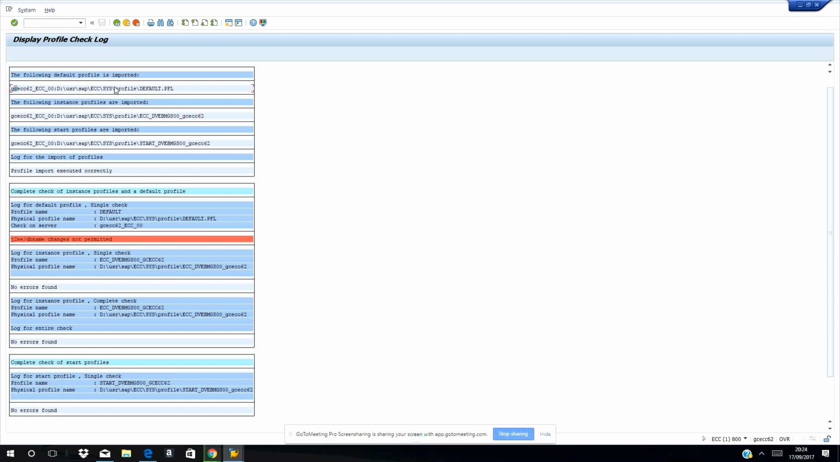These are the default profiles which are imported: three profiles, including the startup profile. Now, how to change it? I want to select this parameter. So how to add it?